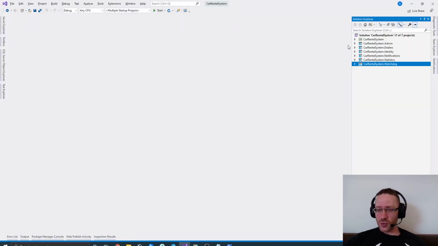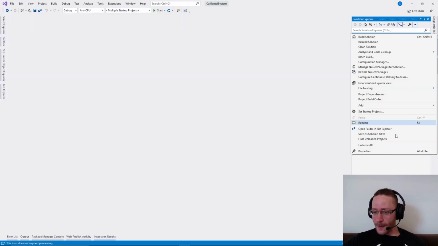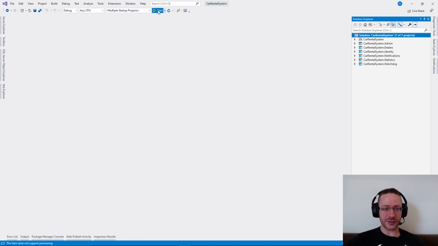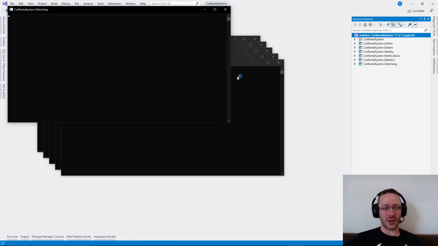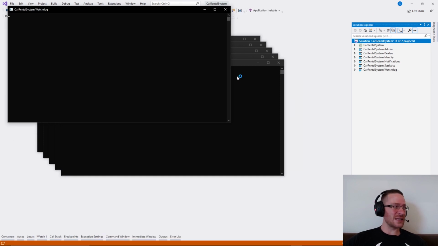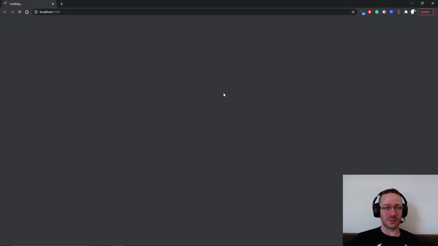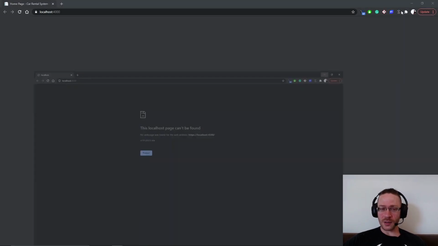Good, so let's run the microservices just to make sure that everything is working correctly. I have the admin, dealers, identity, notification, statistics, and watchdog. All of them are set to start. So let's run all the consoles and see that it's not very convenient to run and debug the services. It's not the best way possible, but still. Good.